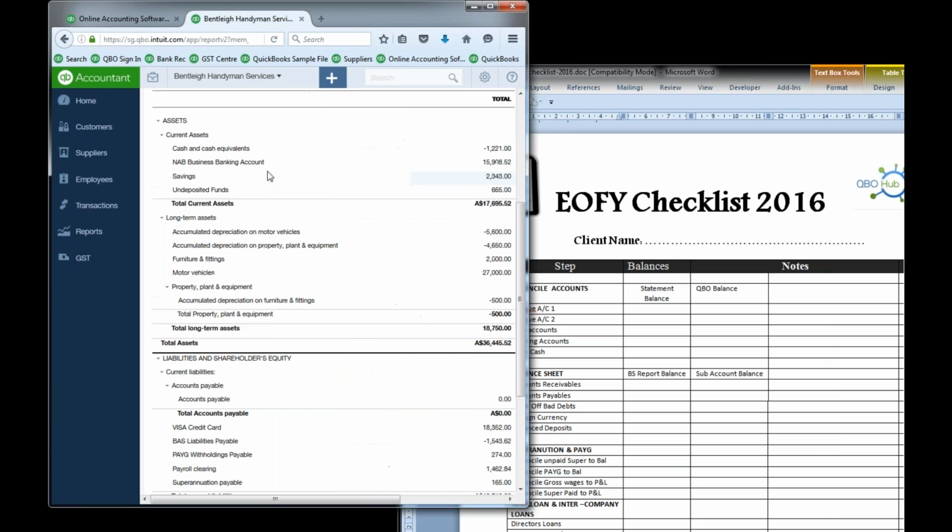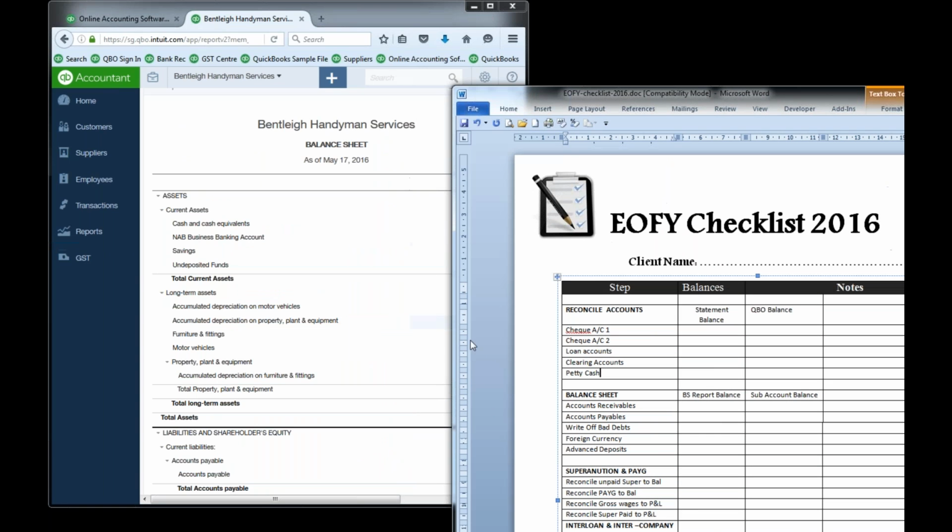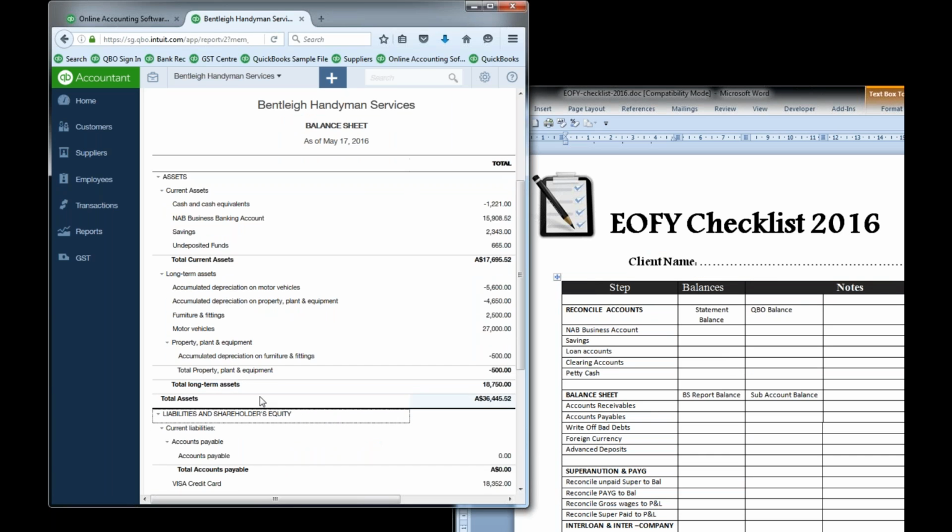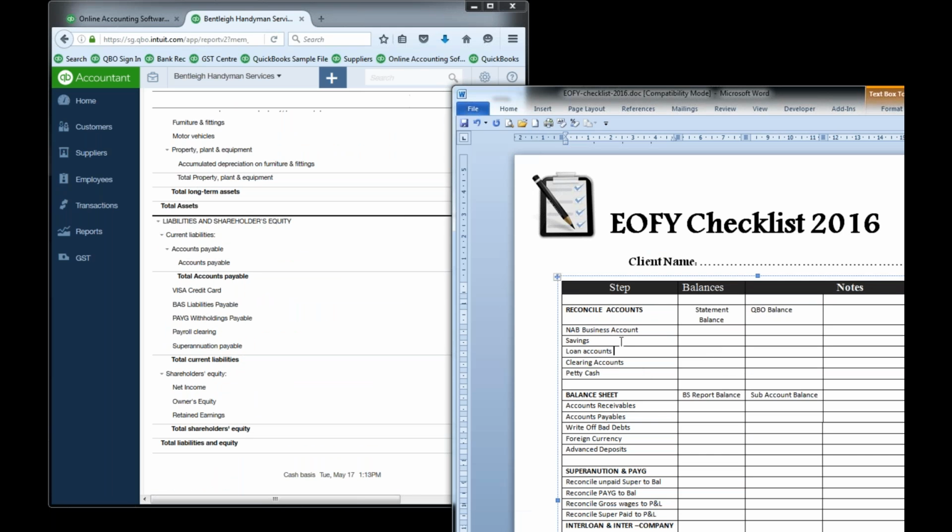So I take my accounts from my balance sheet here, and then complete them on my reconciliation checklist here. So my first bank account, my NAB business account, my savings account, then any credit cards I might have. So they would be down in my, let's open that back up. So my Visa credit card. So you get the idea. All the accounts that I need to reconcile, I would go through and fill out on my checklist first.